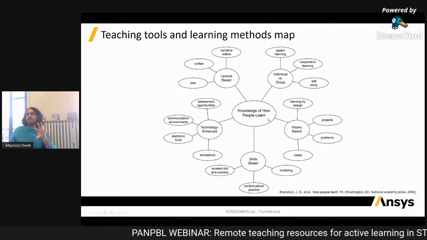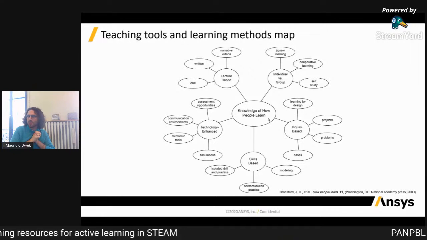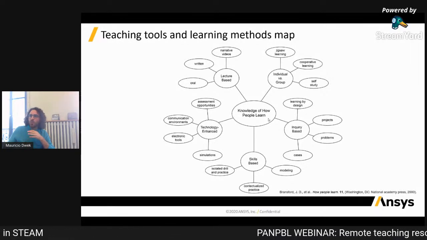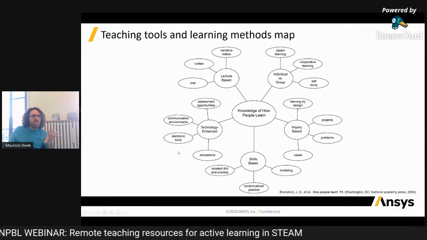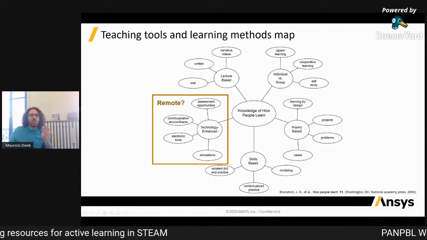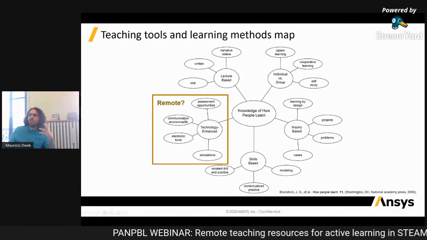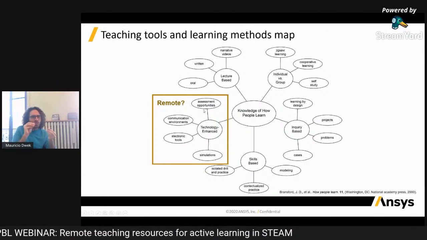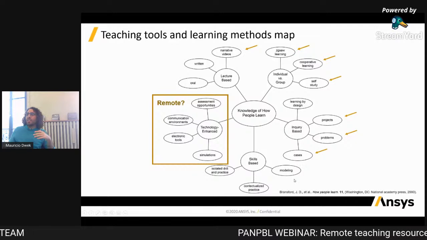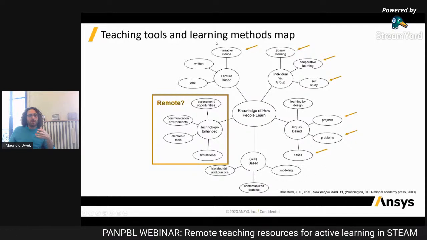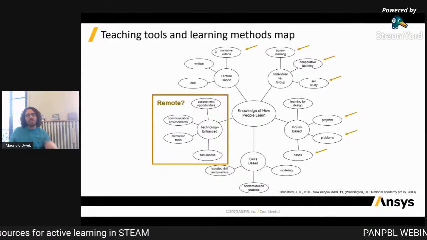Again, if we're looking at teaching tools and learning methods, so this map that's adapted from Bransford and colleagues, we could be tempted to look at the technology-enhanced part and say, yes, these are the tools that will be used in a remote teaching environment. So electronic tools, simulations, communication environments, and assessment opportunities with little tools for assessing. But that's not true. You can still have many different methods and tools that you would usually have in your regular classroom in this context as well.